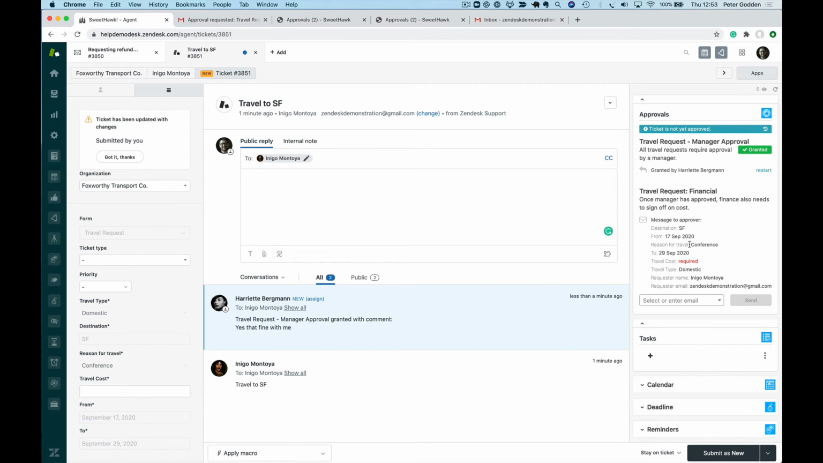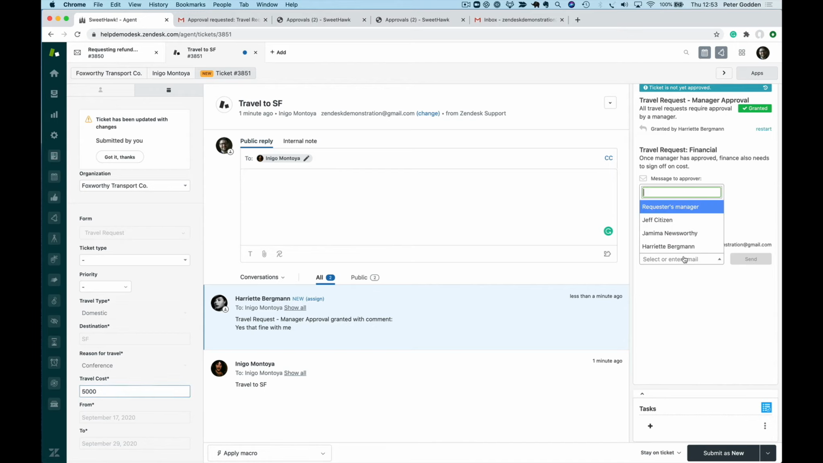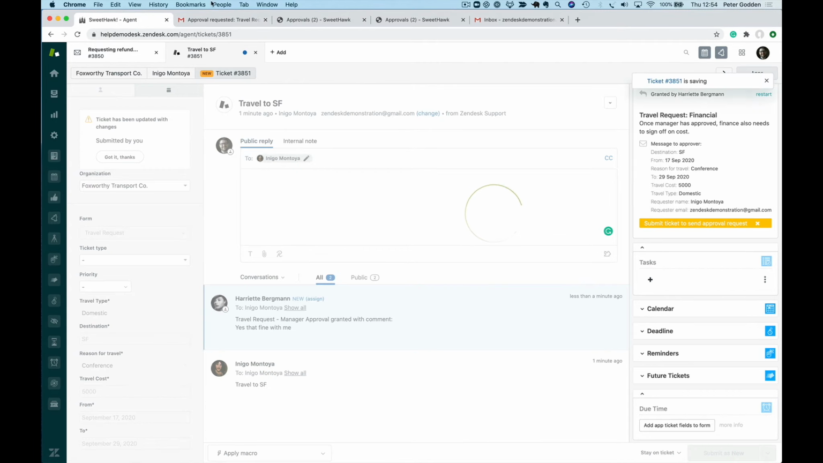But in this case, there is one required field that the agent will need to look at, and they'll need to fill in the travel costs. So we'll just put in the travel cost here, and then we can select the agent we want to send it off to. So actually we'll just send it back off to Harriet, and we can kick that off. Once again, I'll have to submit that.